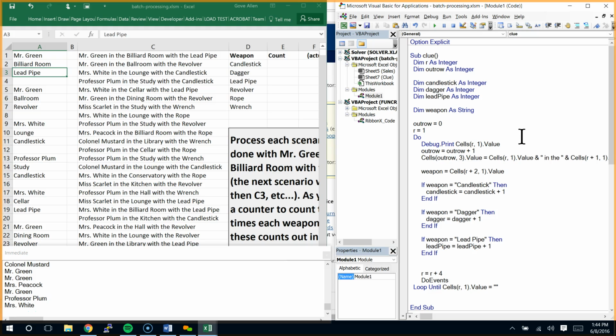So now I'm keeping these values as I go through. Each time I see candlestick, add 1 to candlestick. Each time I see lead pipe, add another 1 to lead pipe. So it's going to accumulate these numbers as I go through. When I'm done with the loop, I can now write these 3 out.